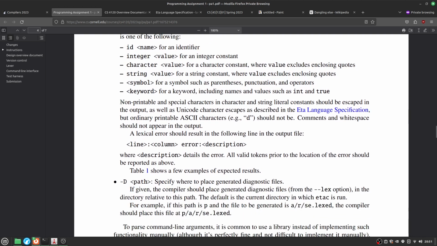Okay. Non-printable and special characters in character and string literal constants should be escaped in the output, as well as Unicode character escapes as described in the EDA language specification. Unicode, yep, so we did see that. But ordinary printable ASCII characters should not be. Comments and whitespace should not appear in the output.